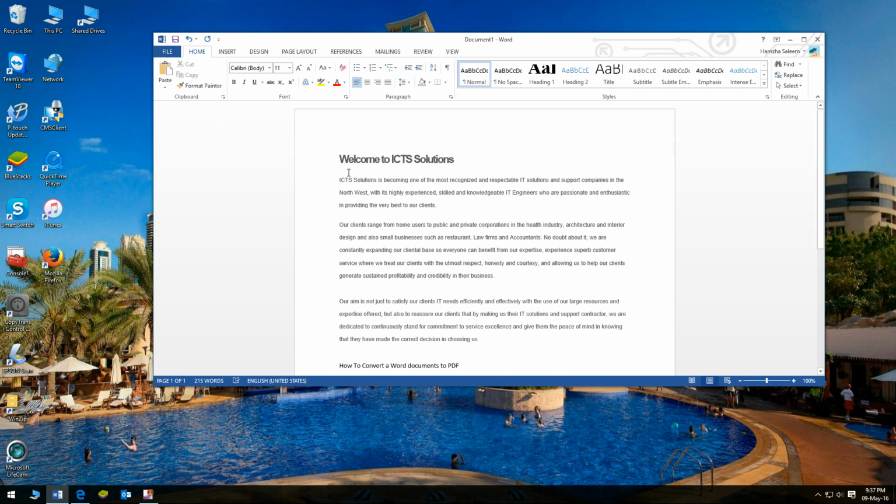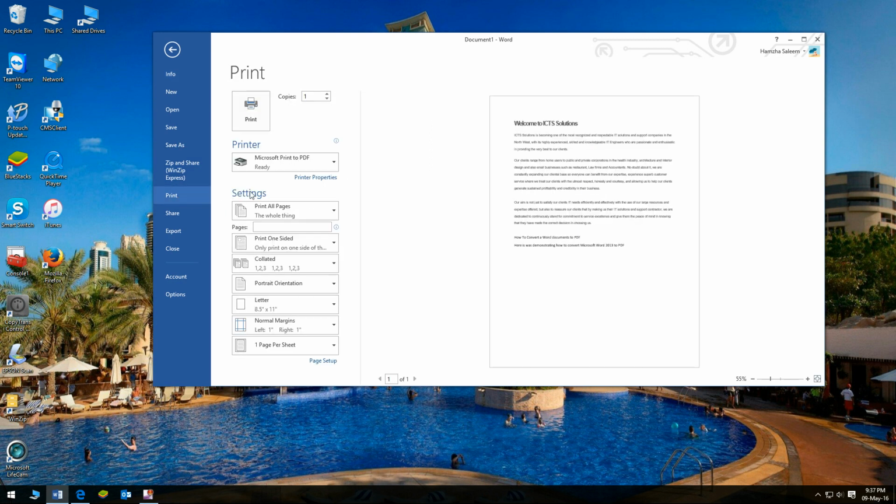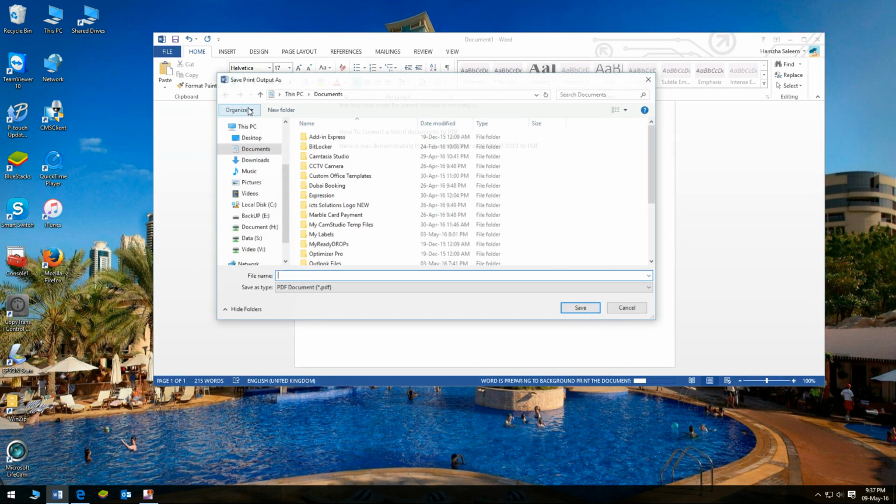So to convert this into my PDF using the Microsoft Print to PDF option, if you go to File, Print, and we need to select our printer. So obviously my printer is already selected to Microsoft Print to PDF. Once you've selected this option, you need to click on Print.